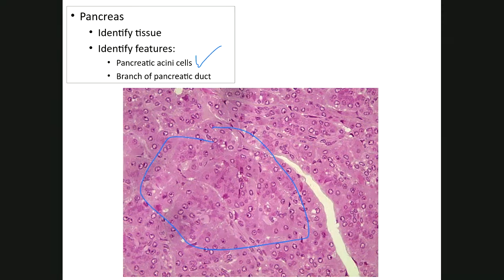And then you can also see nicely a branch of the pancreatic duct to allow for secretions. Ultimately, they're going to be released into that location. So those are the different things you'd want to identify on the pancreas.